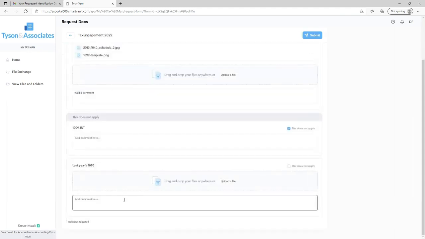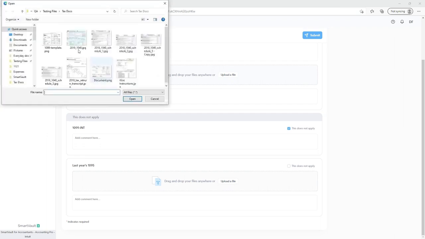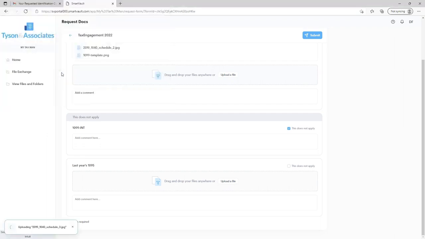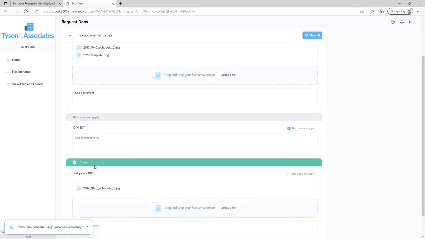I can also jump in here, last year's 1095. You can put anything into the comments. You can upload various files. Anything that you need to do, you can have complete control over what all of these terminologies say. So if you want to say W-2s, or you can be very specific and say, I'm looking for your W-2s. You should have gotten these in the mail from your employer by the end of January. So you can completely control it, because it's a free text field.